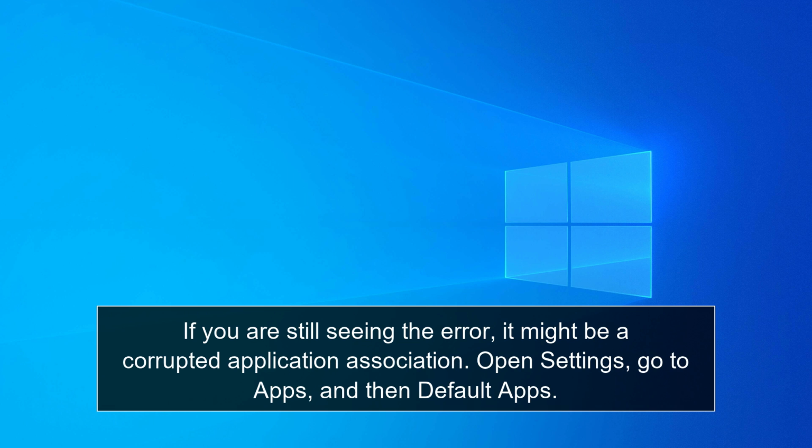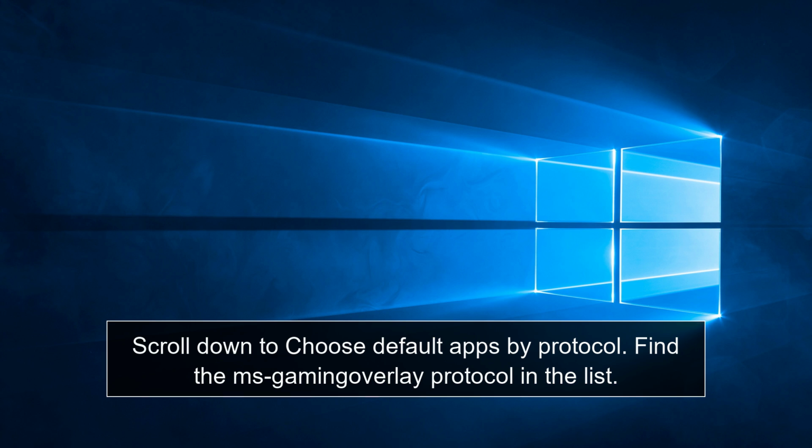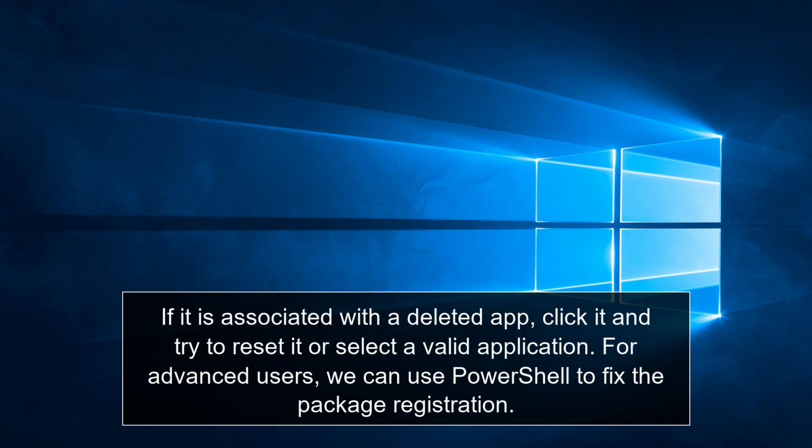If you are still seeing the error, it might be a corrupted application association. Open Settings, go to Apps, and then Default Apps. Scroll down to choose Default Apps by Protocol. Find the ms-gamingoverlay protocol in the list. If it is associated with a deleted app, click it and try to reset it or select a valid application.